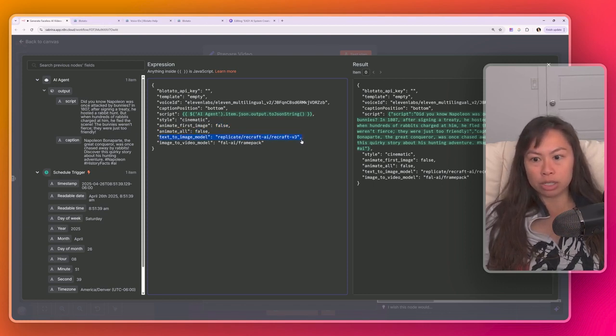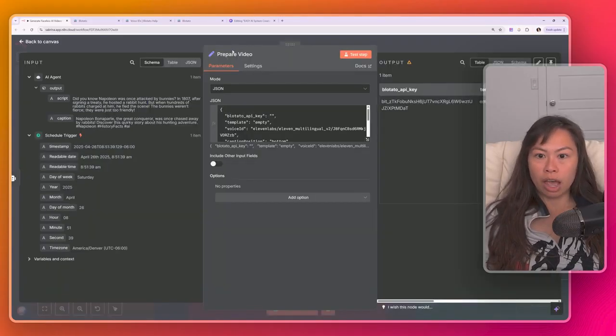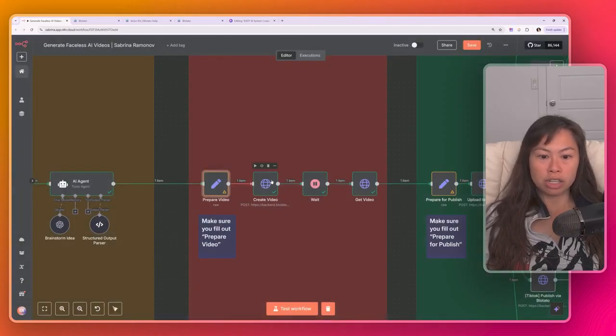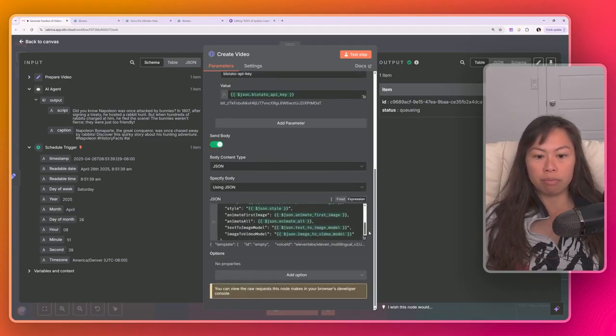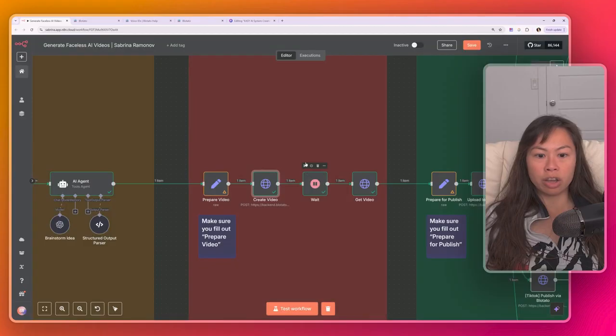And this is where you put your text to image model and your image to video model. So I like to use Recraft if you want realistic looking images with people. Otherwise, Flux Pro is also really, really neat. Okay, and that's all you have to touch there. You don't need to touch these 3 other nodes. This create video node will take all of the information from the previous step, right, and populate it over here so that it's ready to go. And then you wait for the video to be completed.